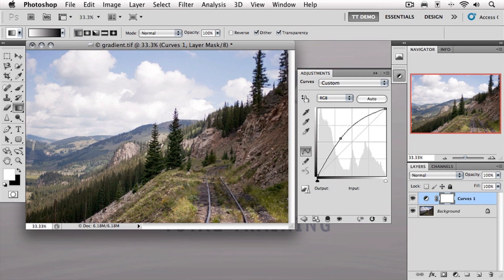The gradient tool works by drawing a gradient from, in this case, white to black. So where we start drawing with the gradient is going to set white, and where we release the mouse is going to set black. In this image, what I would like to do is have the foreground area of the image remain white on the layer mask. So I'm going to start my gradient here at the base of this tree.